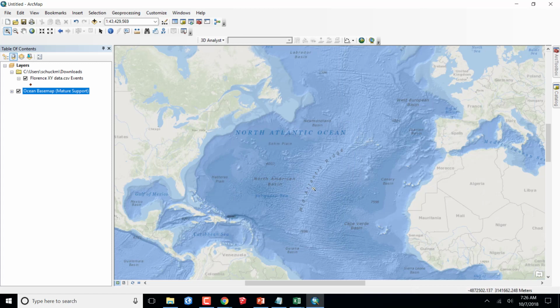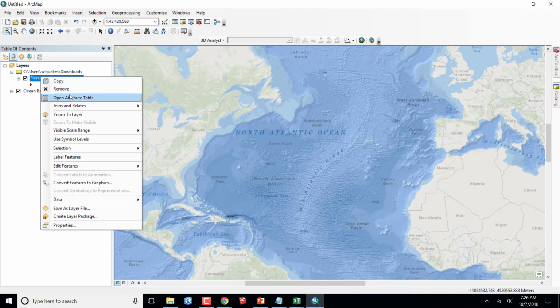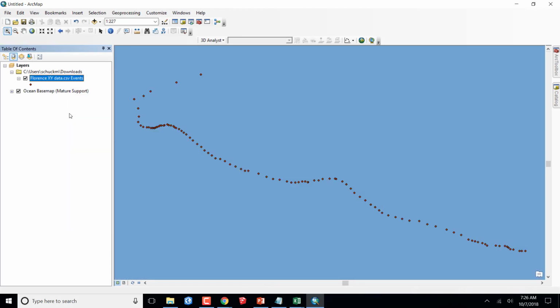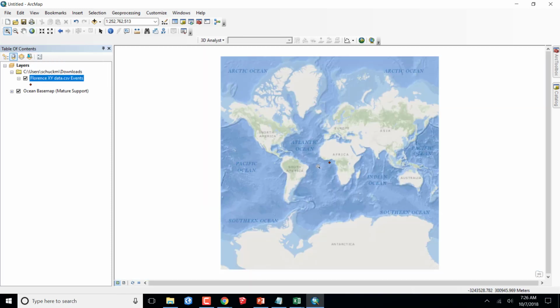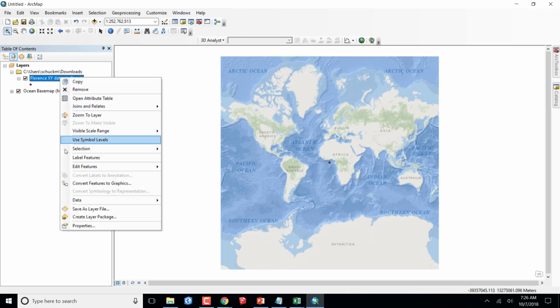And I brought it in, and actually I'm going to zoom to my layer, and you see I do have it brought in, but where the heck is it at? So what actually happened is if I zoom out to my full extent, you see it's over here off the coast of Africa. So what the heck happened? Well, what happened is this: if I come over here and do a right click, look at my properties.